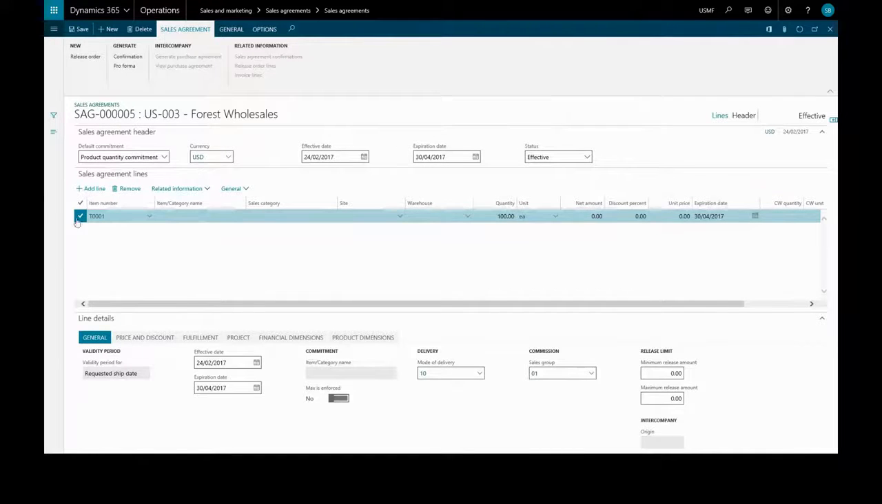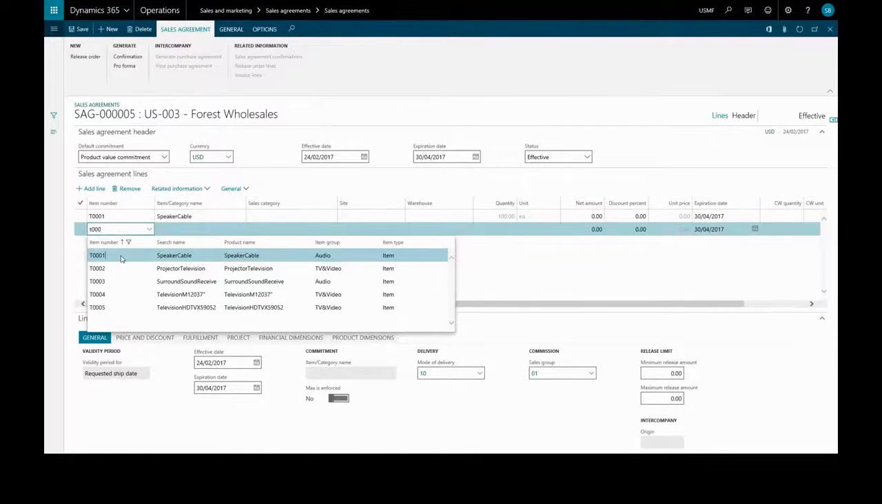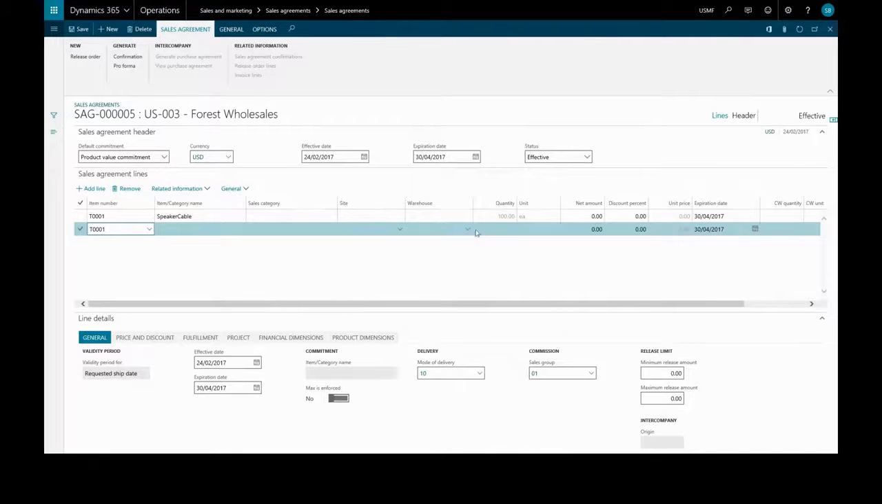If we now change the default commitment to the product value commitment and add another line, we'll use the same item. We see now that the quantity we cannot edit, but the net amount we can.